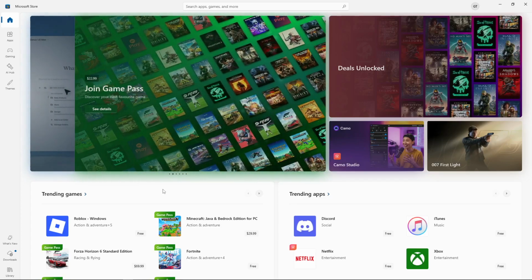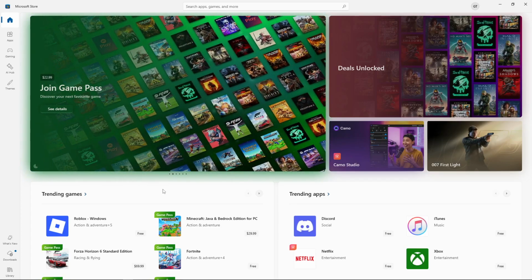Hey everyone, today I'm going to show you how to uninstall and reinstall Outlook in Windows 11. Without any further ado, let's get started.